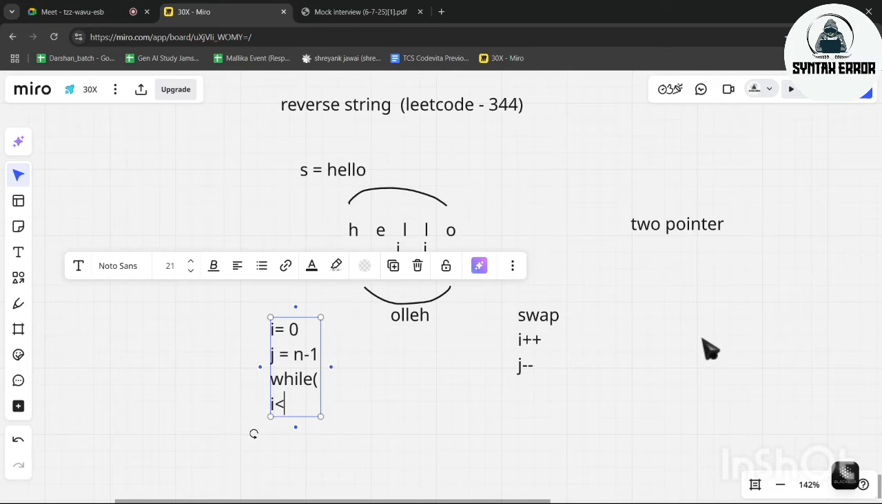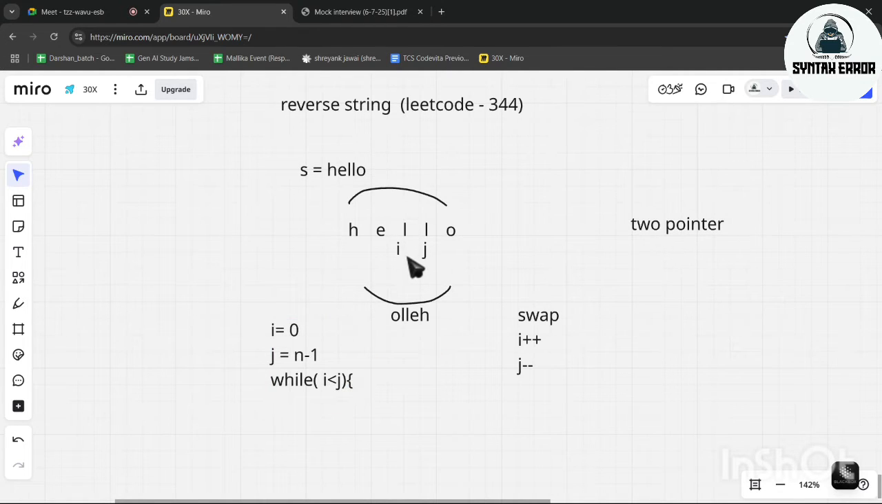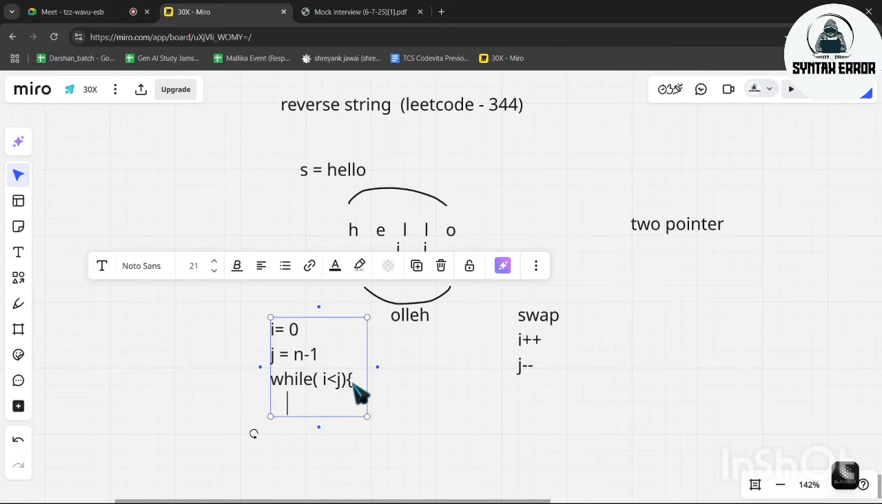i is less than or equals to j. So guys, you can see here, if i is equals to j, then there is no point in swapping, right? Let's just remove the equals to also. If i and j are at the same position, why swap it? We will just eliminate that equals to. Here we will swap it, and after swapping we will do the same thing, i plus plus, j minus minus.